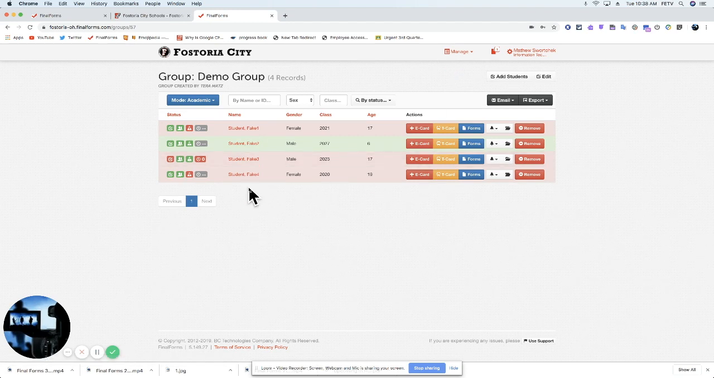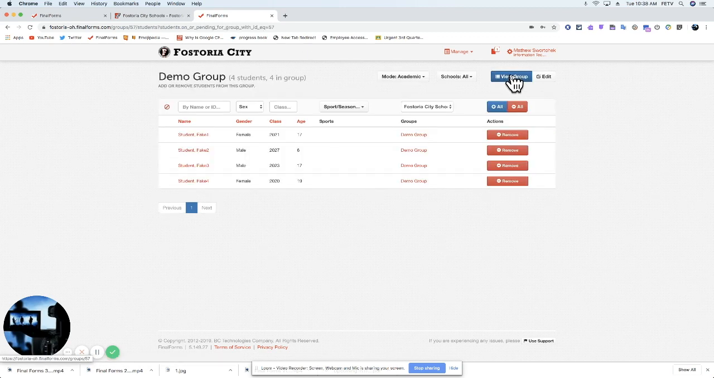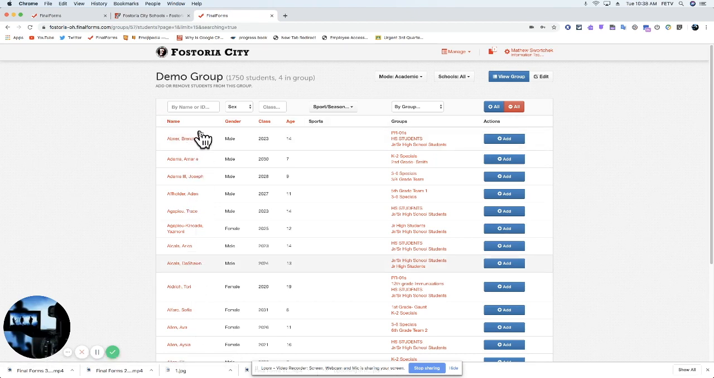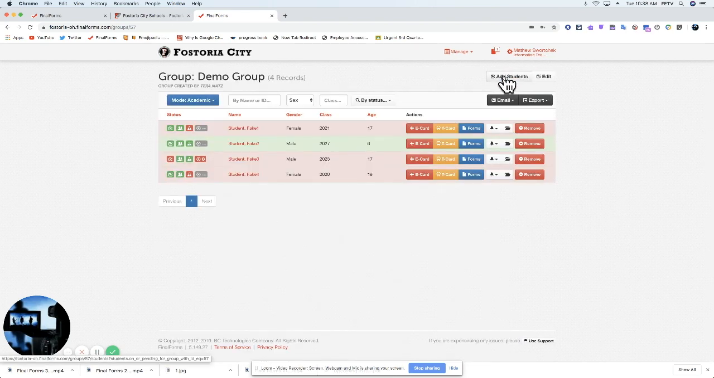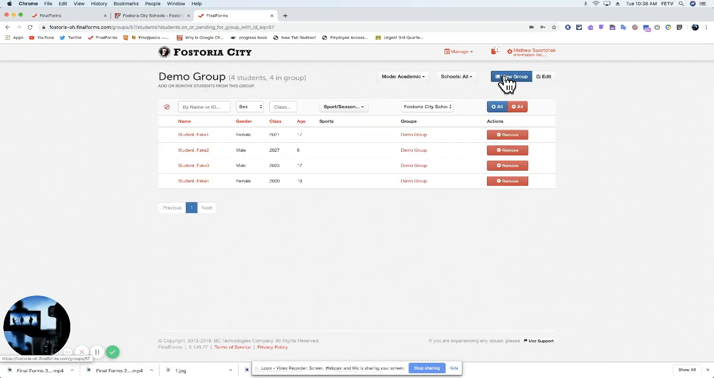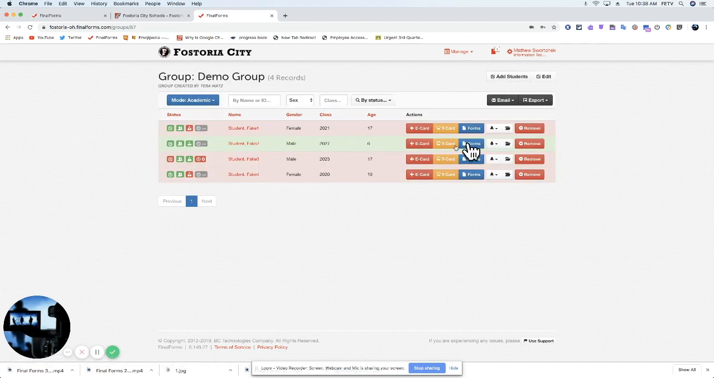Same exact buttonology. When you're here, you've got that add students button up at the top right. That can get you back into that same process of seeing your list to remove somebody, or remove the whole list to add somebody. Or to get back, you can hit view group, add students, view group, get you right back to the main group page.